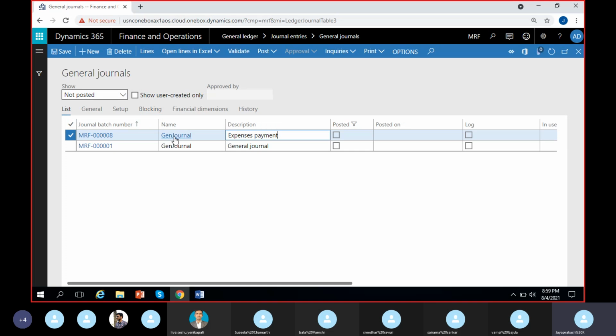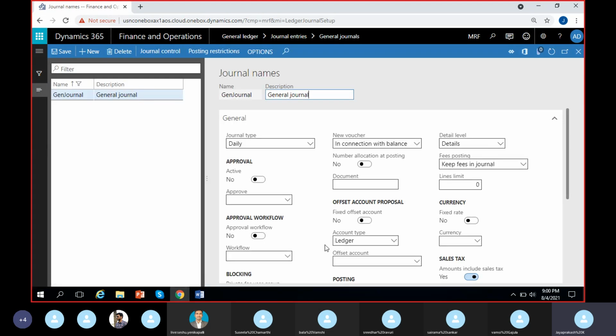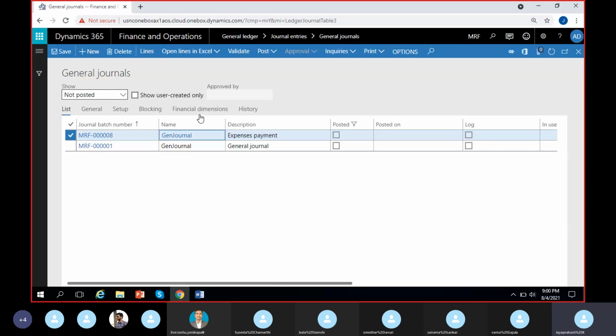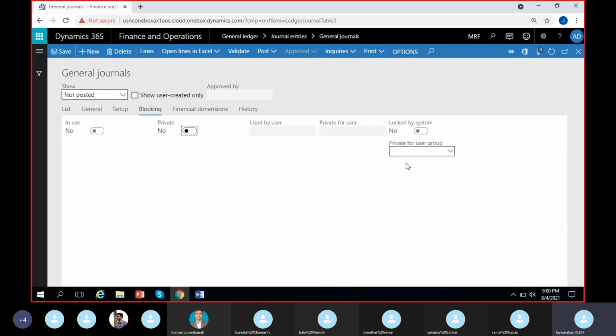Then in the journal name, we have this option for permissions. Once again, it works the same way for private for user group and so on. When we access the journal name page, we can see blocking and private for user group. The same option exists at the journal level. So for all the journal batches that we create using this journal, all of them will be private for one particular user group if we give it here. Either it will be here, or it will be at the journal batch header level. So it is in two places.